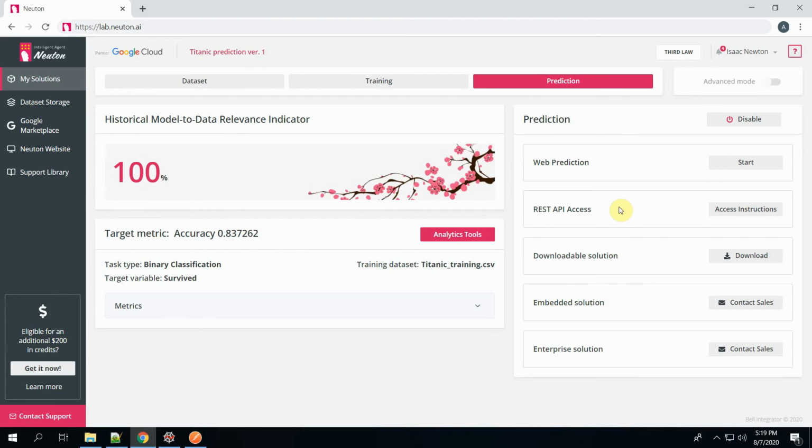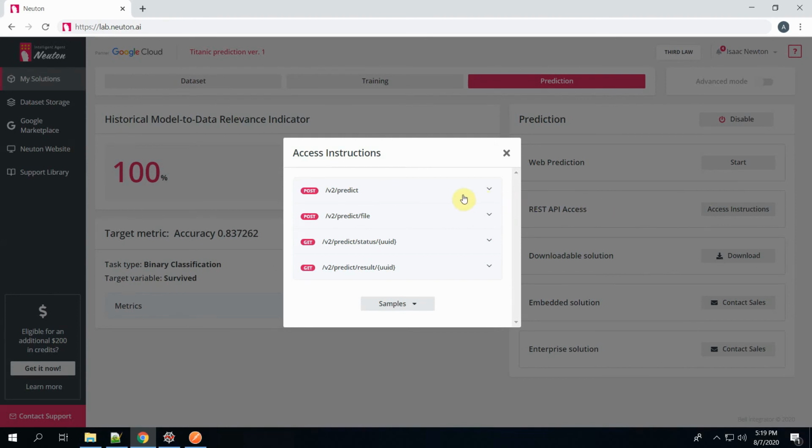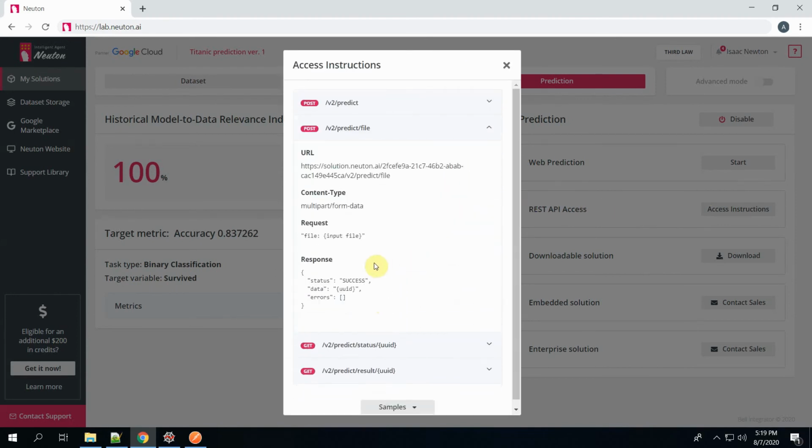Let's review the 5 steps to predict on a CSV file. I will use the Titanic test dataset from Kaggle for this example. Step 1. Copy the second URL from the access instructions for files. You will use this URL in the Postman request URL specification.